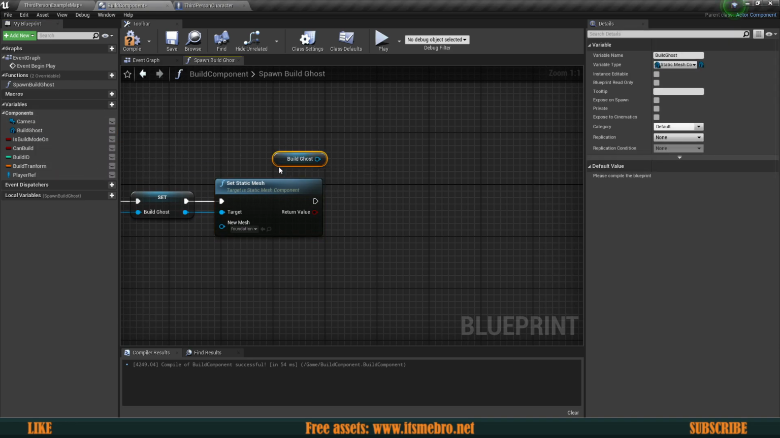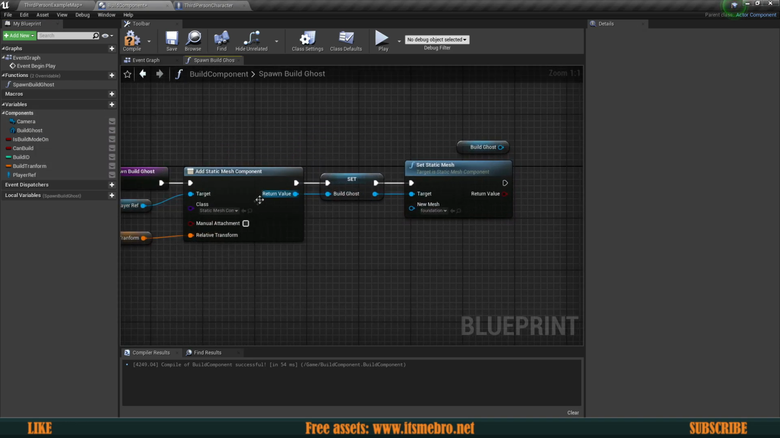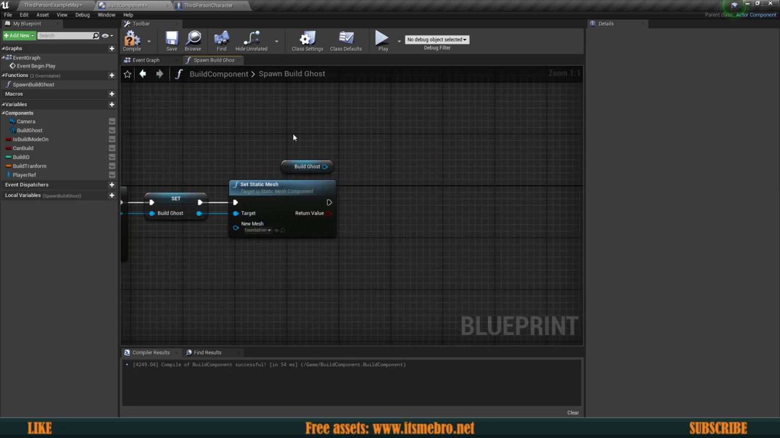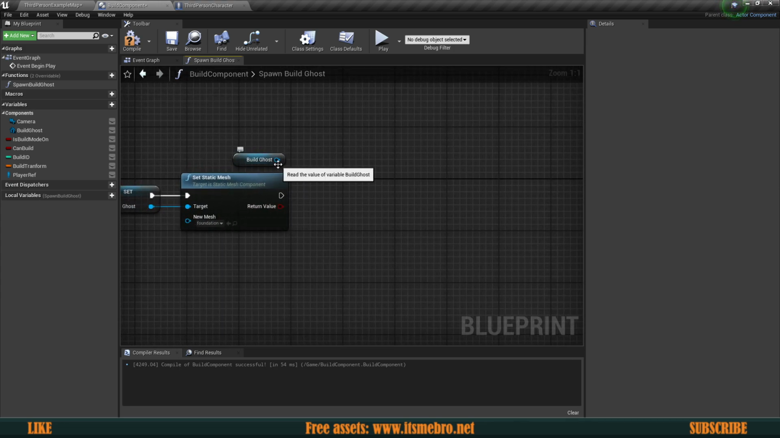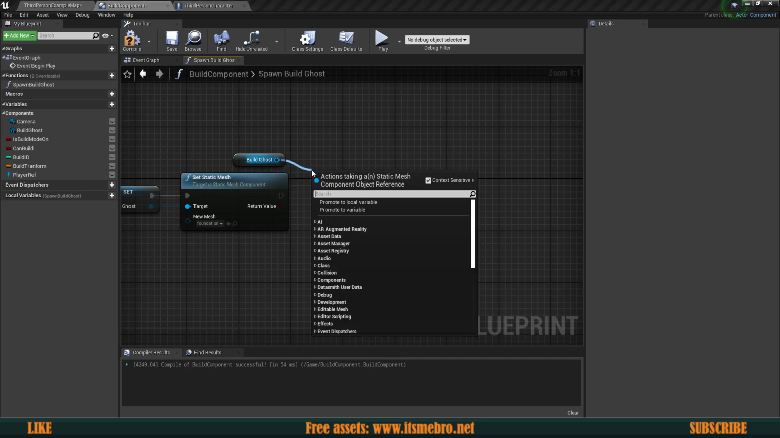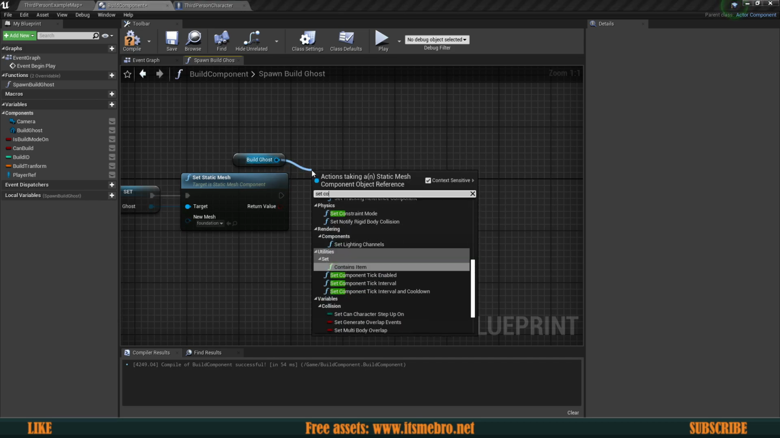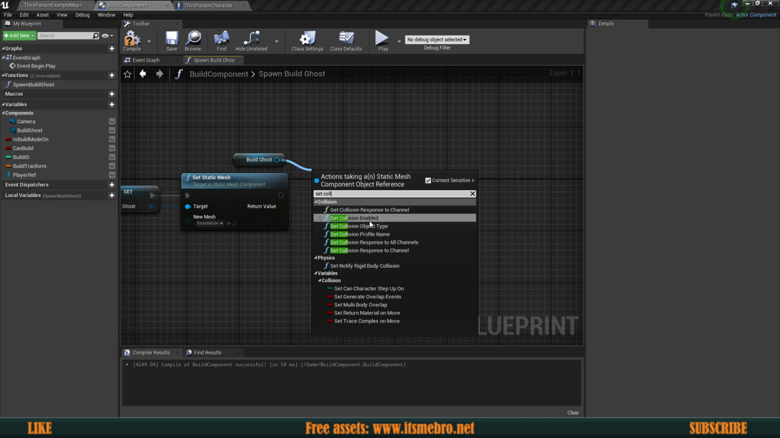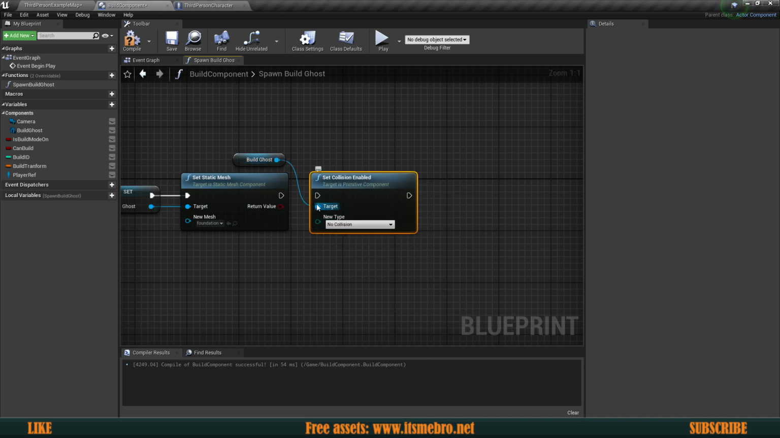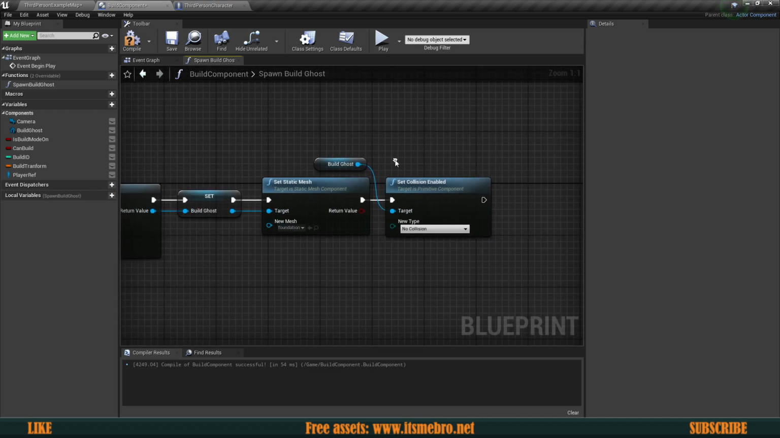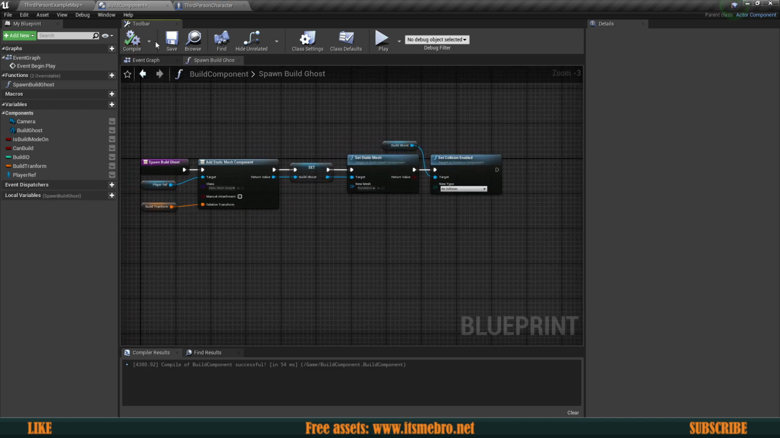We need to disable the collision for this, because by default it's going to have a collision, and obviously we don't want it to bump the other characters around, bump the other objects that might have physics around. So what we're going to do is simply set the collision enabled to have no collision whatsoever, because this build ghost doesn't need to have any collisions.